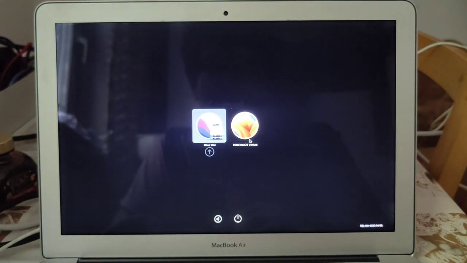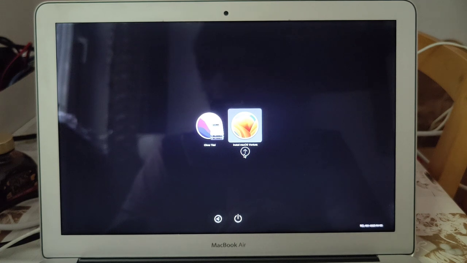EFI boot, maybe that one. And then install macOS Ventura. Let's try. It's blinking and blinking down there. We're getting again this weird indicator. This time, however, we do not have this strange no system sign.